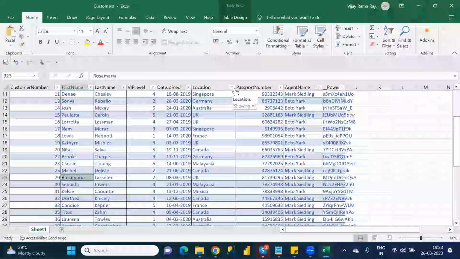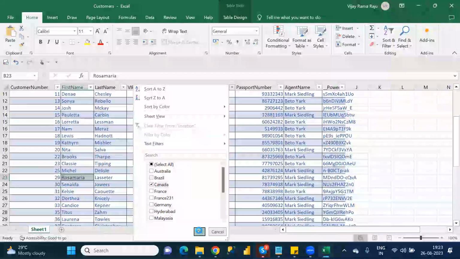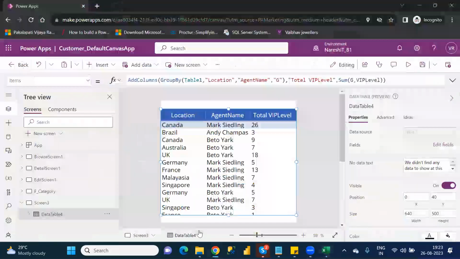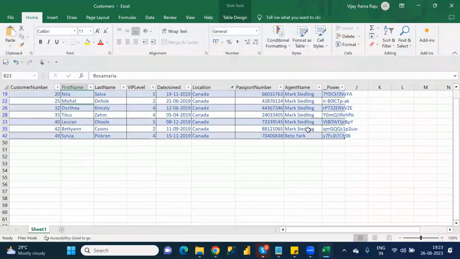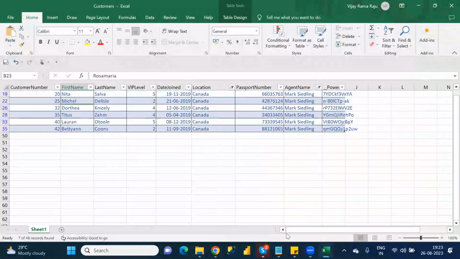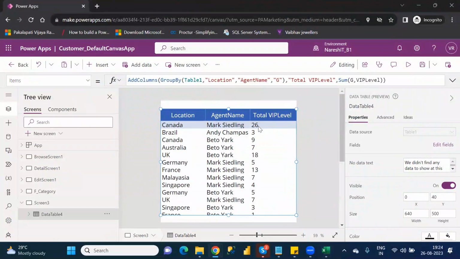Okay. For location, I'm selecting Canada. And what is another value? For Mark Sidling, the agent name is there, right? This is the one. Then see what result it is getting. T2. No, this one is also there, right? So how much is it? 26. See, the 26 is getting like this.